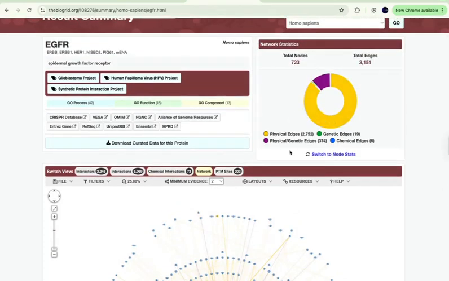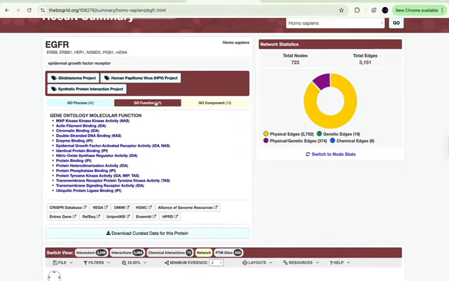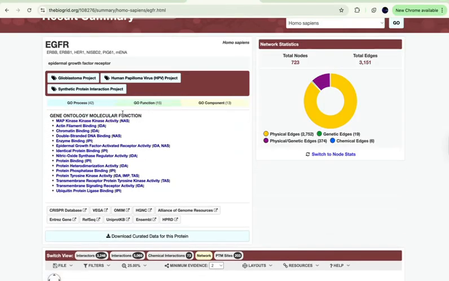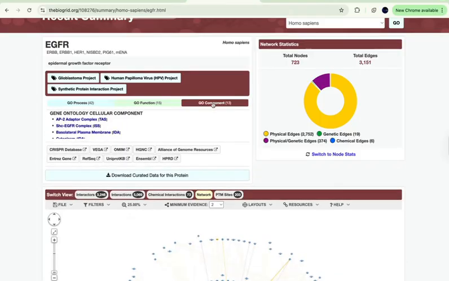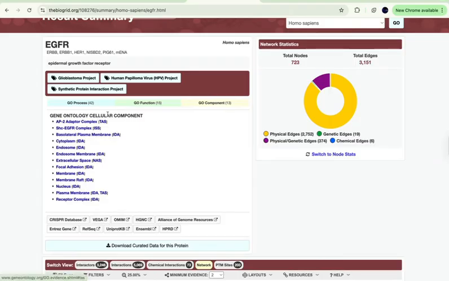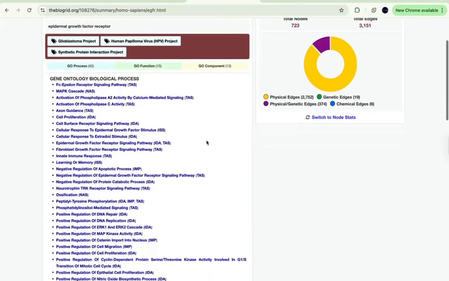So here we have physical edges. These different colors represent different edges inside the node. And here this shows the gene ontology molecular function, all the functions where EGFR is involved in. And this is the gene ontological cellular components, and these are the gene ontological processes.